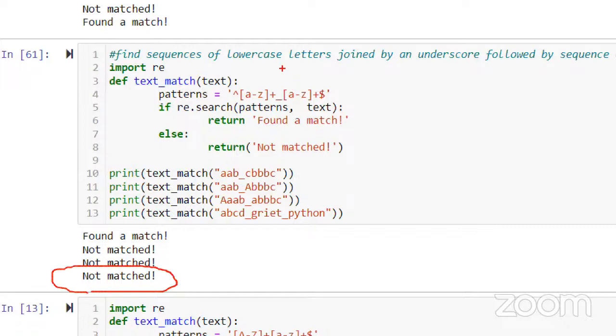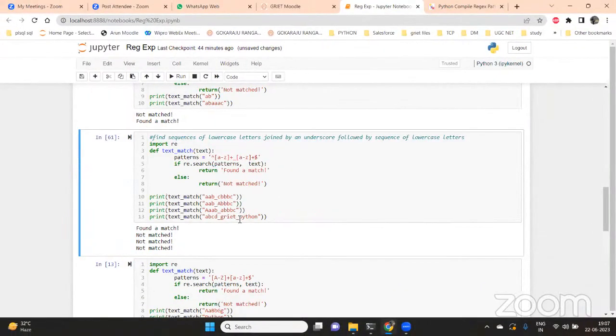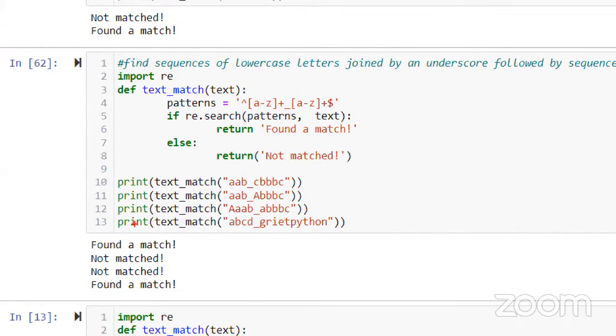You need to analyze this kind of patterns. So why am I getting not matched? After GRIET there is an underscore. Okay, if I remove this, what is the answer I'm getting? Found a match. Now tell me, what is this pattern suggesting to you, or what are you understanding with this pattern?